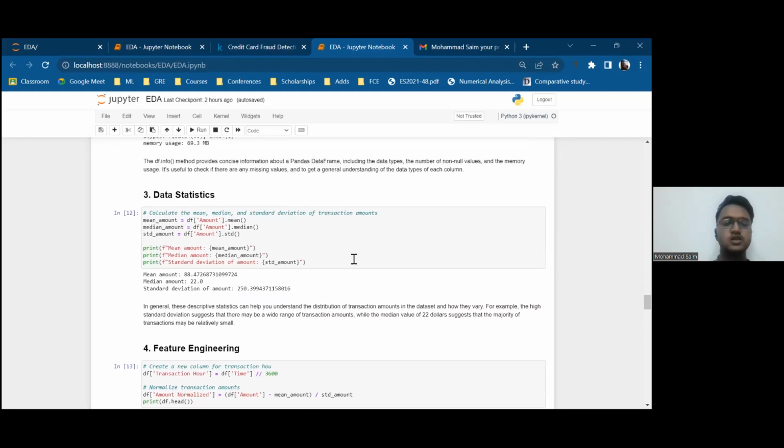Coming to statistics, we calculate a total of three statistics: mean, median, and standard deviation. The reason we are calculating these is that they will be important for us in the feature engineering process. For example, we calculated a standard deviation of 250. That means it has a very wide range of transactions, as we saw in the above graph, going from below 5,000 to more than 25,000. And the median value tells us that the majority of the transactions may be relatively small, below 5,000, as we saw.